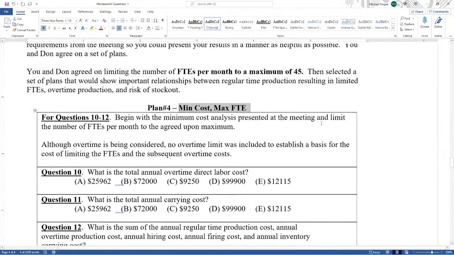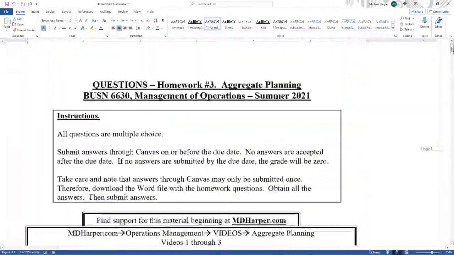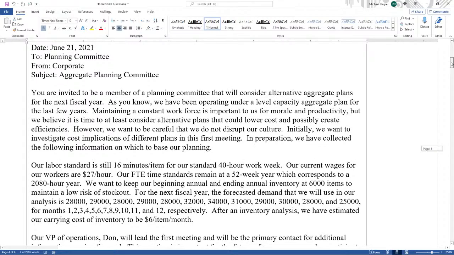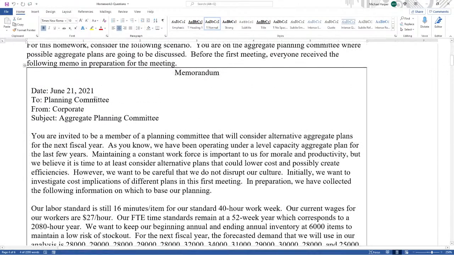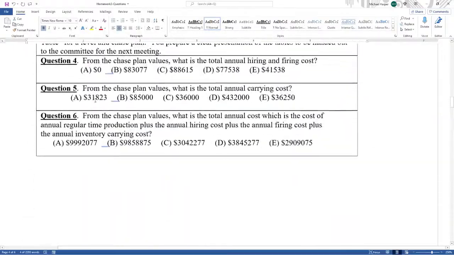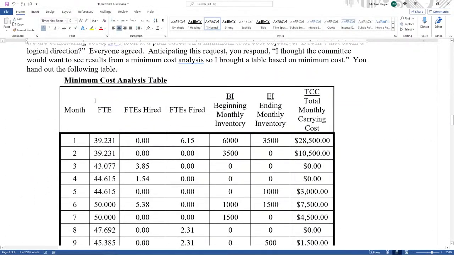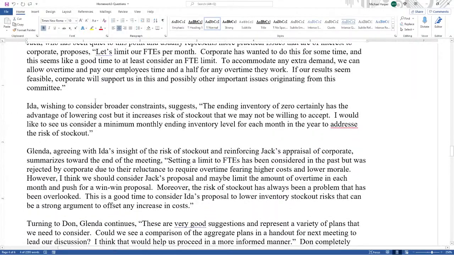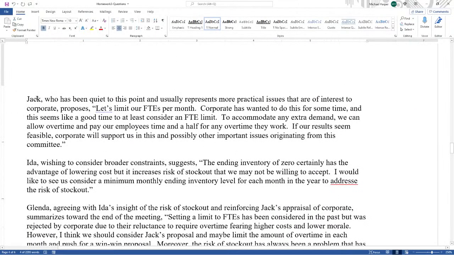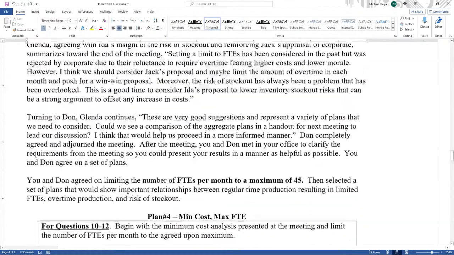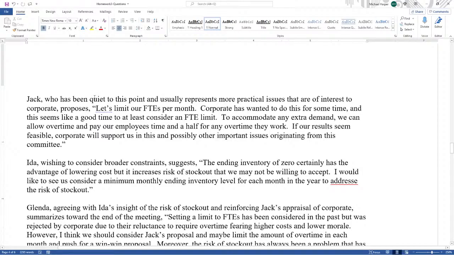On plan 4 here, if you recall, in the first video on plans 1, 2, and 3, I set up the problem from the memo, I did the level capacity, I did the chase demand, and I did the minimum cost. And so in this video, I start with plan 4 with Jack and Ida and Glenda, with a minimum cost. Okay, and then we extend from what we did before.